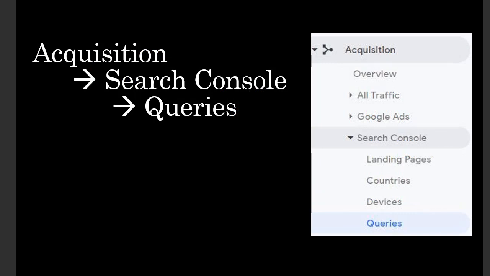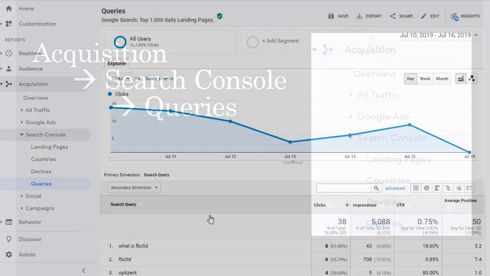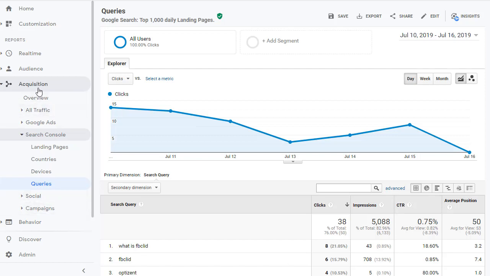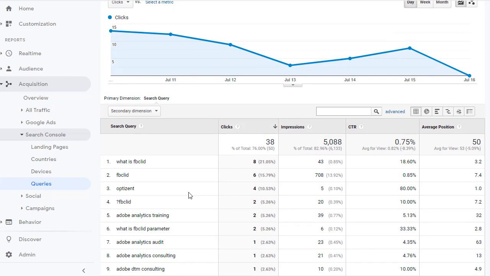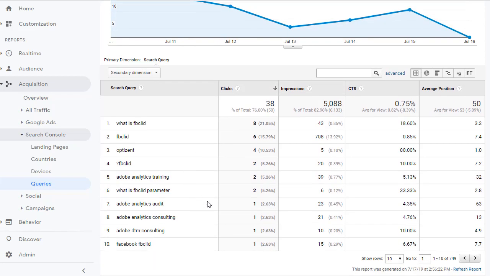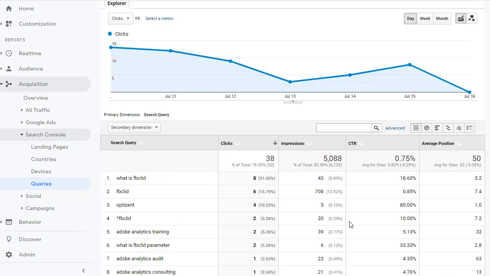Now let's look at the second place where you can find the keywords that are driving traffic to your site and can provide you ideas about what keywords to optimize your site for. These keywords are available under Acquisition, Search Console, and Queries. So here I am in Google Analytics, Acquisition, Search Console, and Queries. Here is a list of all the keywords available within this report. These keywords are the actual keyword searches that users have searched on the Google search engine and where your site came up in the search results.